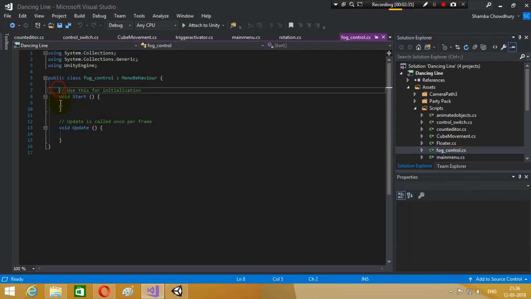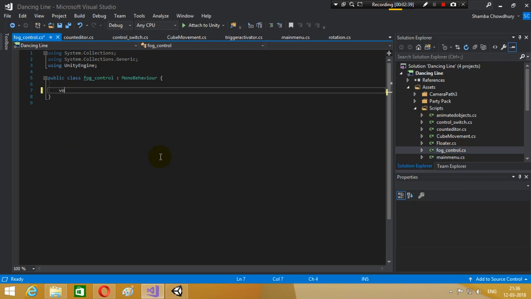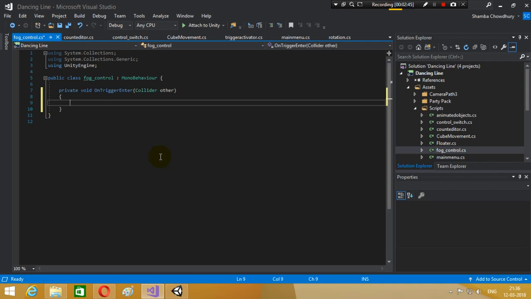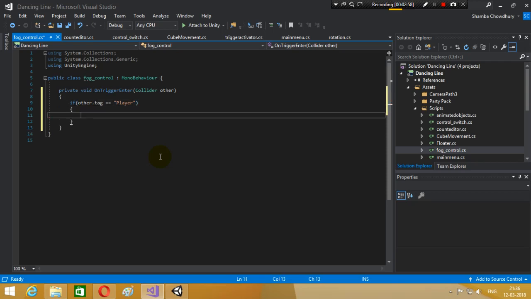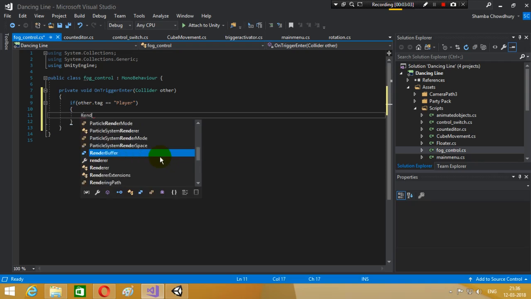We are using this for triggers, so we don't need this method. Let's write void OnTriggerEnter. I'm going to check for the player tag once again. The tag equal to Player. So we've got this thing. Now we're going to use the RenderSettings.